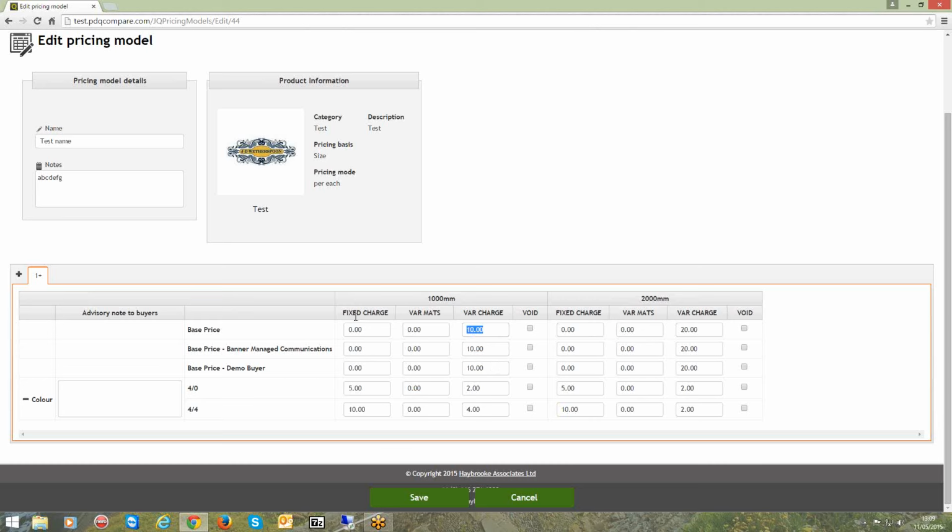You'll notice 3 columns under each element here. Now the first one's a fixed charge, so you can enter fixed charges. So this might be like a setup cost or something like that, where you've got a fixed charge of X amount, and then the next charges are based on materials and then overall running charges.